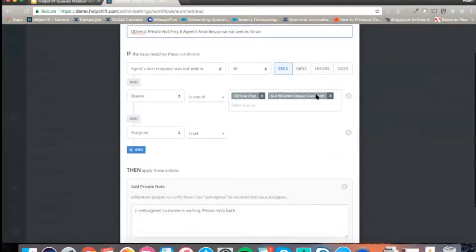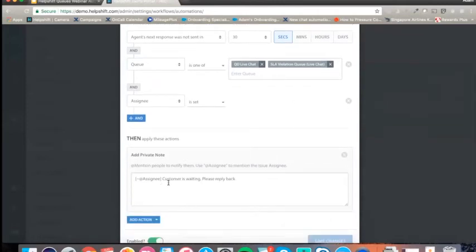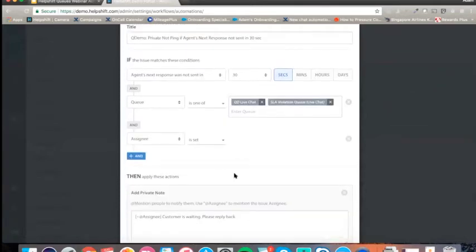I need to do something, and I'm going to do it automatically with a time-based automation. So what I'm basically going to do is say, private note, pinging Tracy, hey, customer's waiting, please reply back. Now I can also reassign this. I can do other configurations as well, but in this use case, I just want to ping Tracy again and say, hey, customer is waiting, please respond back. Once again, assignee is set. My category here is 30 seconds, and it's using the agent's next response was not sent in.